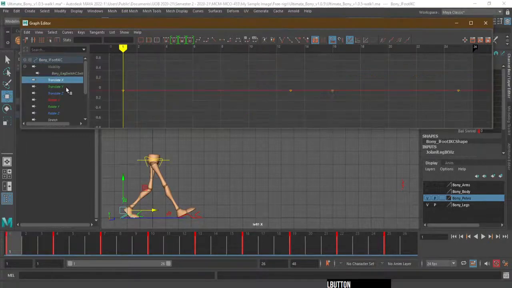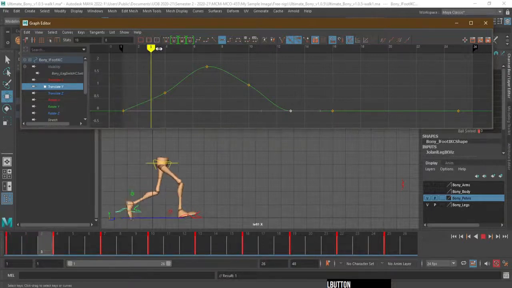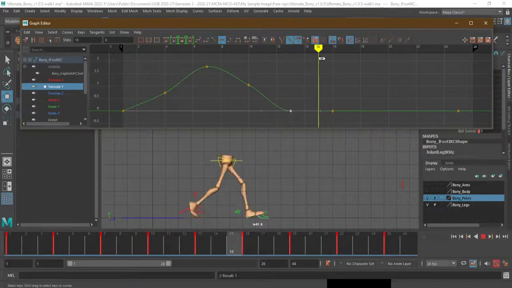So now X, no need because we are not working in the X direction. Y we are. But here you can see this overshoot happening. This is not right. So we have some issue here. I can take this part and flatten this. So it will go straight like this. And then this is this leg. And let's see, this is fine.